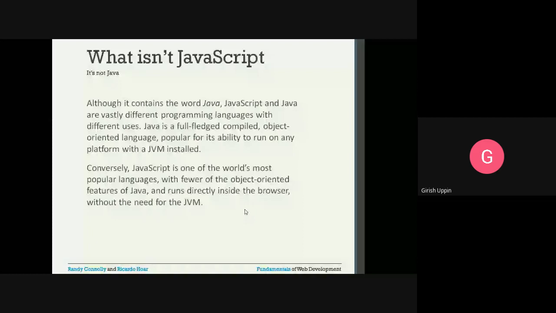JavaScript doesn't have very rich features like Java, but it has most of the features which are helpful for writing client scripts.